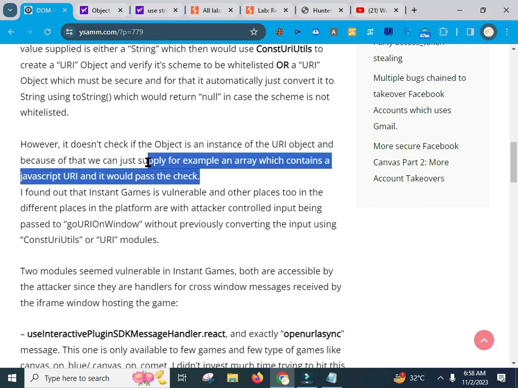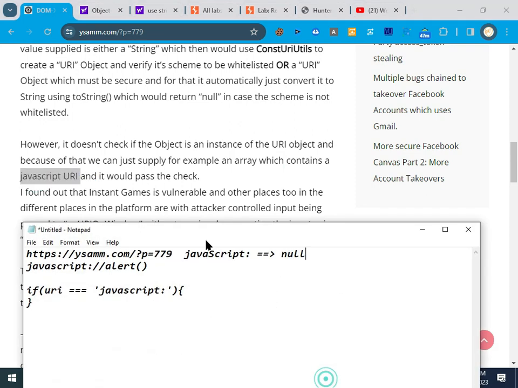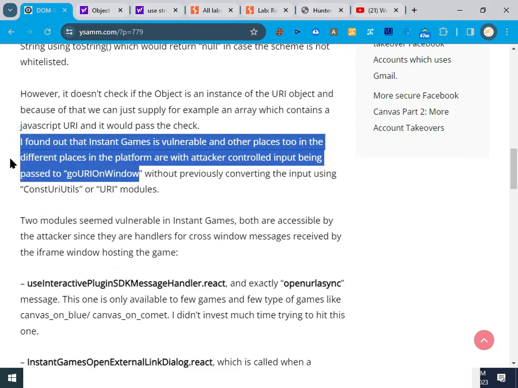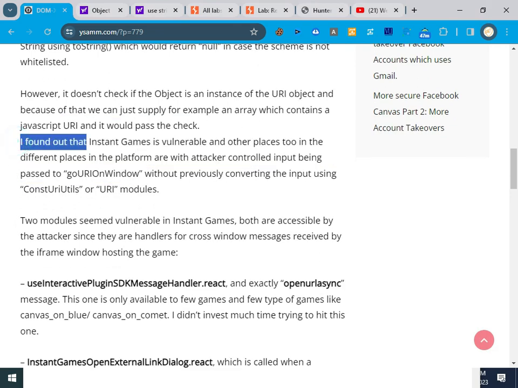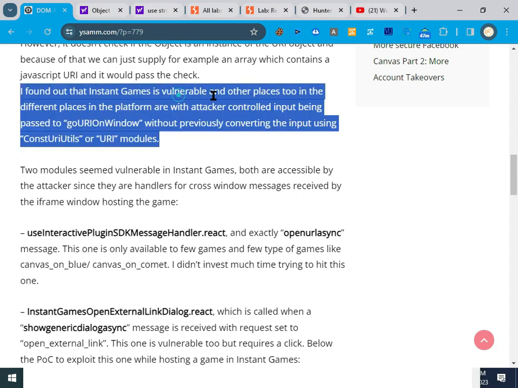This was the actual case. If we pass a handcrafted array which contains a JavaScript URI like this, it will pass the check, and here was a bypass, so we can give a pop-up or a DOM-XSS vulnerability. I found out that Instant Games is vulnerable and other places too.